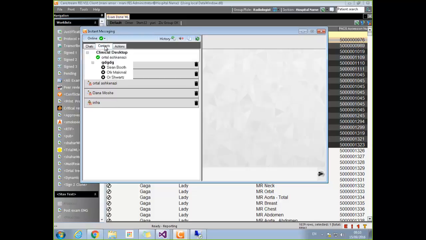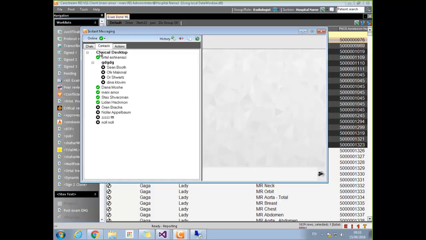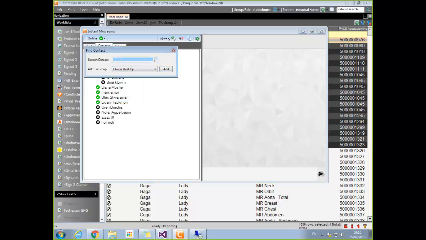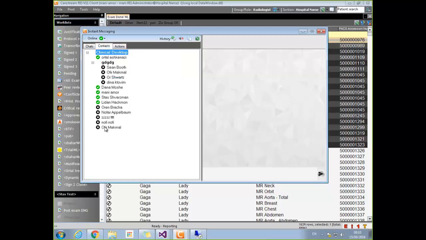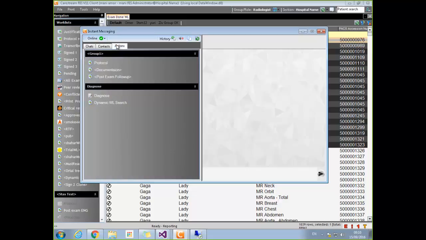Here I have a tab of the contacts. I have a group. I can create groups and save here my contacts like this. I want to add a new contact to the group, so I can search for, I don't know, here, and add it to my group. And here I have the actions. This is the navbar. I will explain about it later.